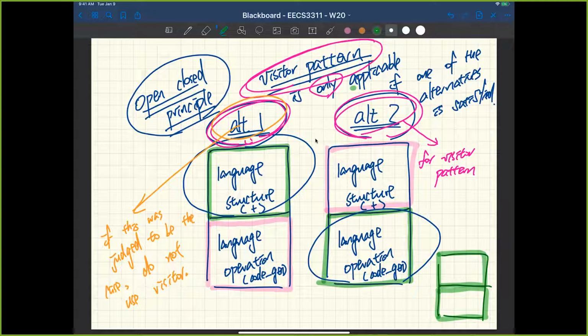I didn't include this possibility because when I say one part is open, it's relative. When I say one is open and the other one is closed, that means the open part is more subject to changes and more subject to extensions. So in this case, you wouldn't say the whole system is completely open. That's not the way to go. You want to split them into different parts.